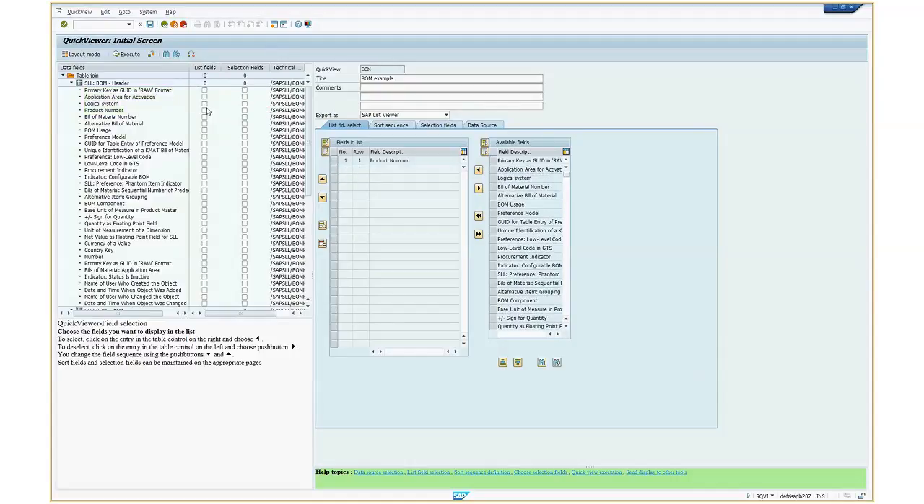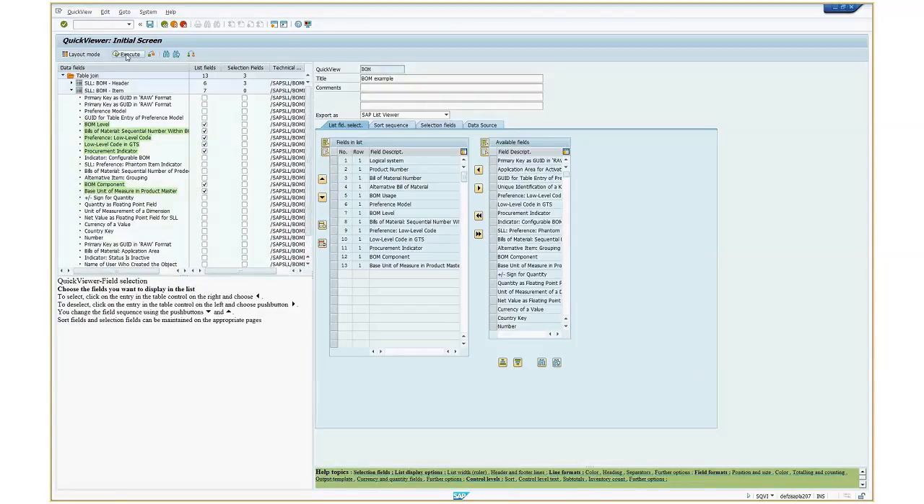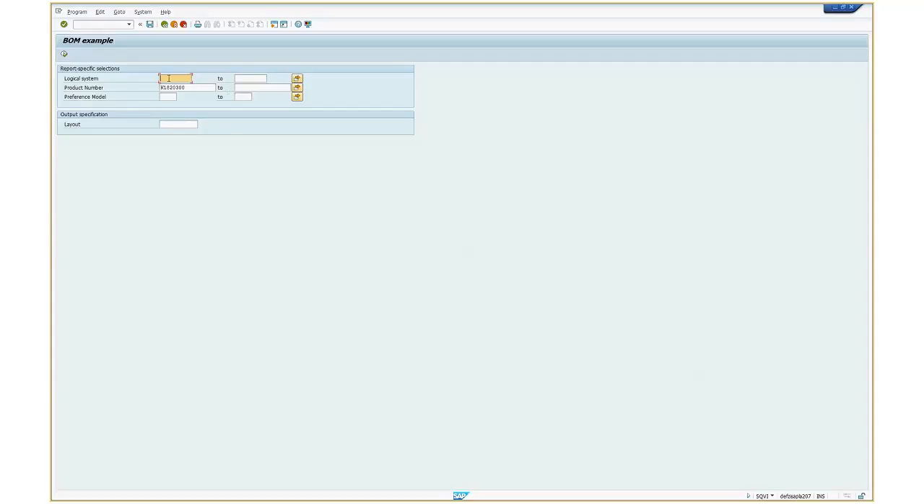So let's just do logical system, product, and then let's say we only want to select on the system, the product, and the preference model. And then you can add at the item level. Then we can save it, and then you'll just click execute, and so then the few fields I put on the selection screen. Oh, that's weird that it's not a drop down.